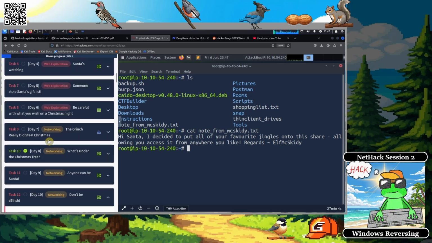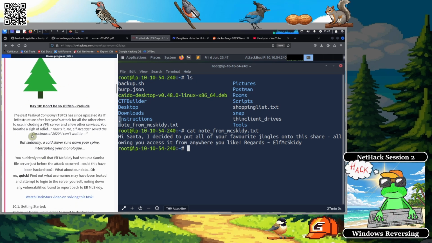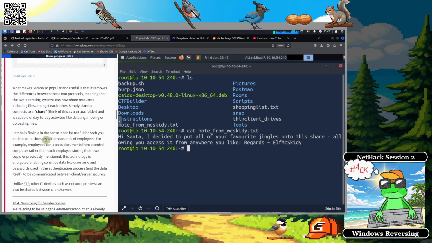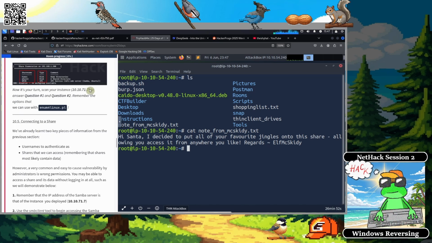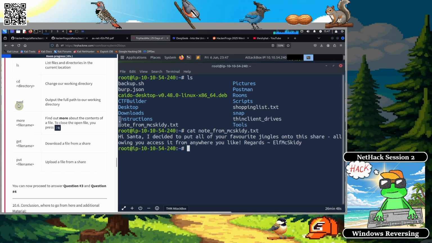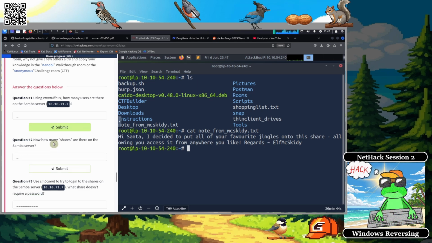So we're just going to go down to task number 12, and this section over here talks about the SMB service. So if you want to read all about the SMB service, you can go ahead and read this stuff over here. It talks about a bunch of different commands we can do with SMB as well, but we're just going to answer the questions here. Okay, so question 1, using enum for Linux, how many users are there on the Samba server?